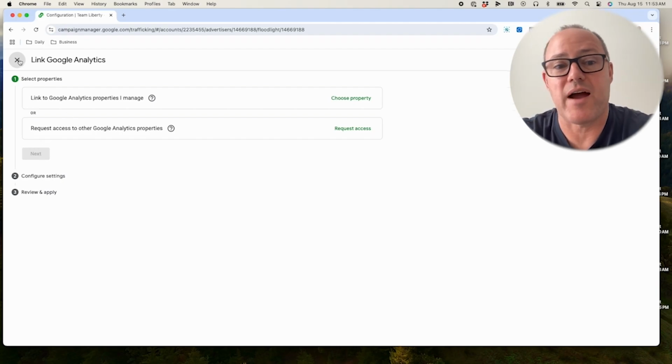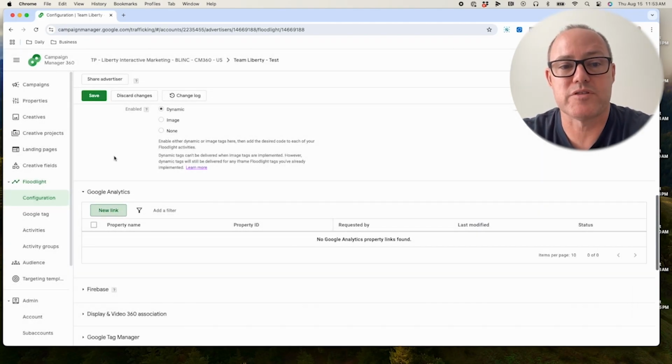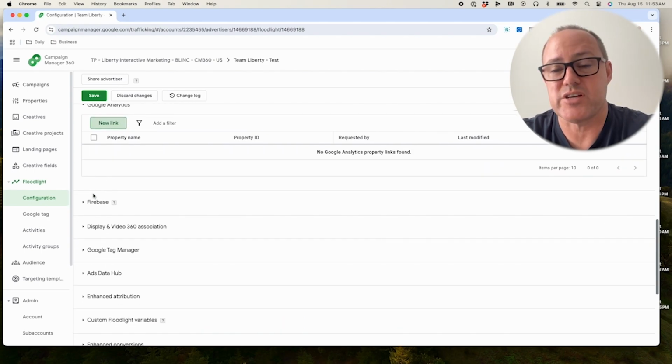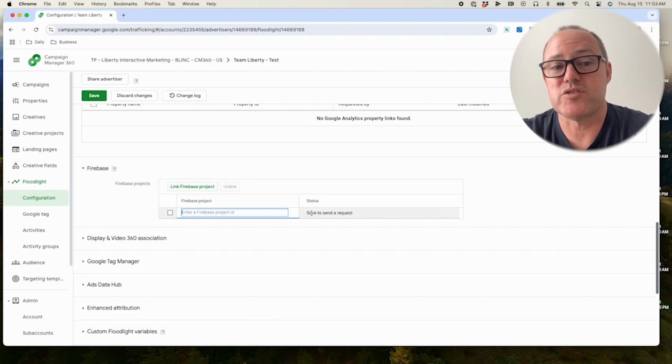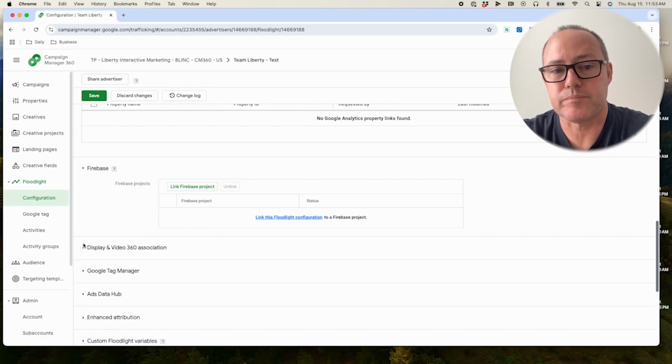Firebase is Google's tracking system for mobile apps. You do need a Firebase project ID in order to connect here. Once you save the configuration, the request will be sent to the admin on the Firebase project for approval.